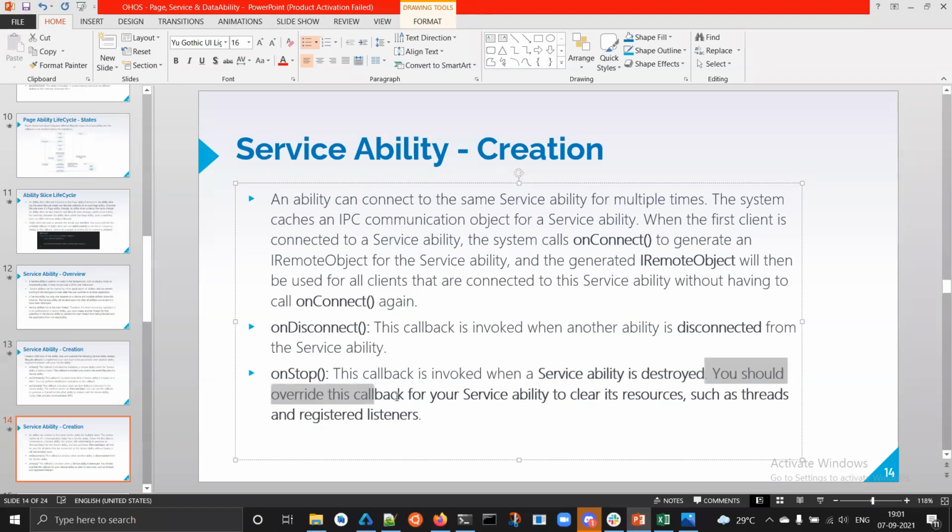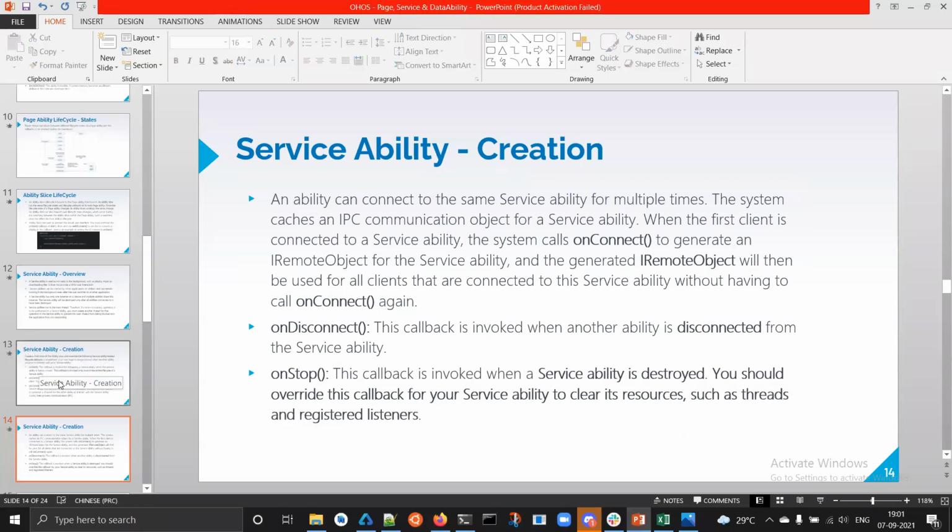You should override this callback to clear the intensive resources. For example, you might have created a lot of threads or some listeners, and you have to remove references to all those objects. This is the overview of the service lifecycle.